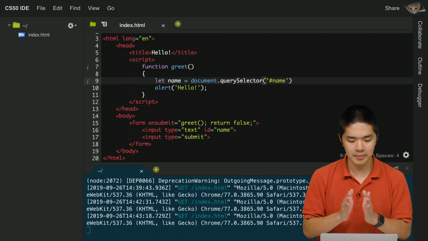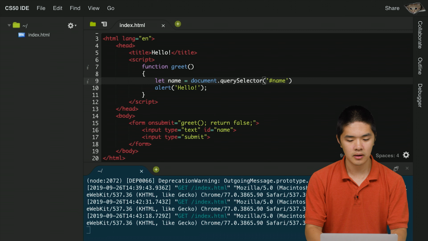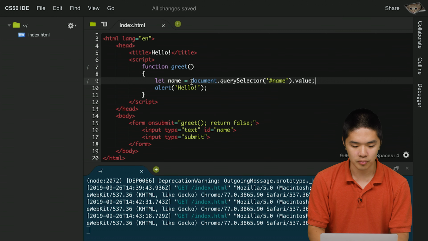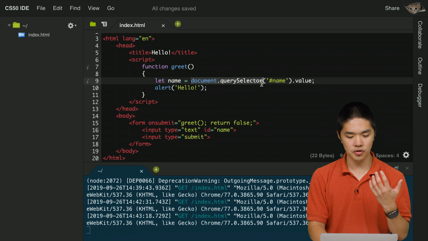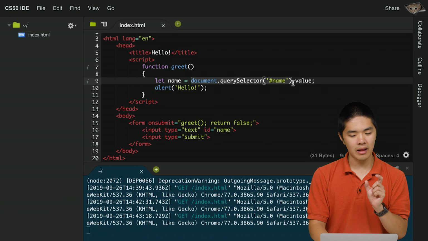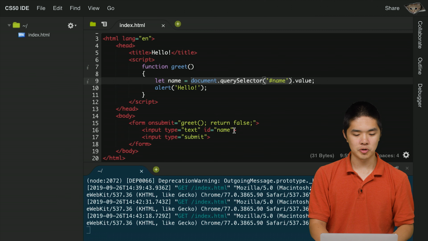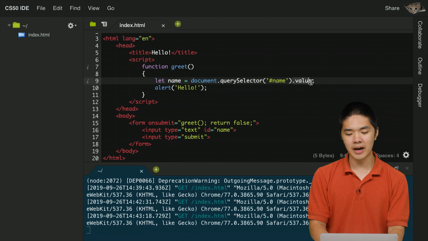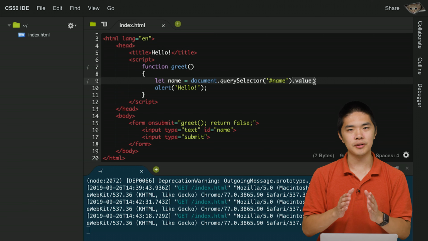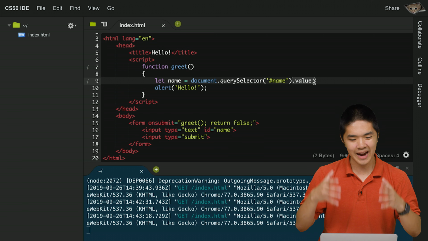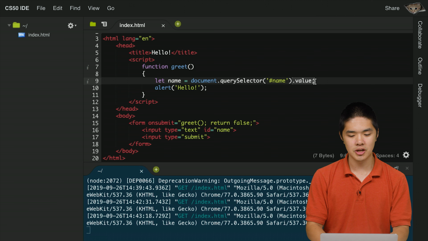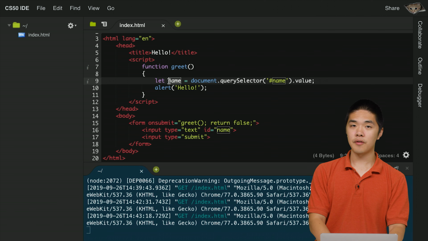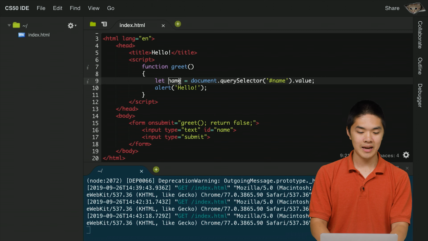And so if I say document.querySelector('#name').value, document.querySelector will search through the page for an HTML element whose ID is name, which means it's going to find this input field. And then when I say dot value, it's going to take that input field and get its value, whatever it is that I actually typed in to that HTML field. And I'm saving that result inside of a variable, which in this case is just called name.